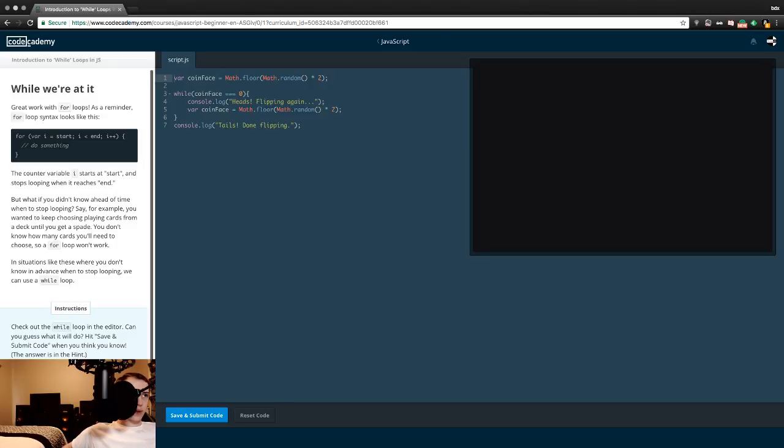While we're at it. Great work with for loops. As a reminder, for loop syntax looks like this: for variable i equals start, i less than end, i plus plus, do something. The counter variable i starts at start and stops looping when it reaches end. But what if you didn't know ahead of time when to stop looping?